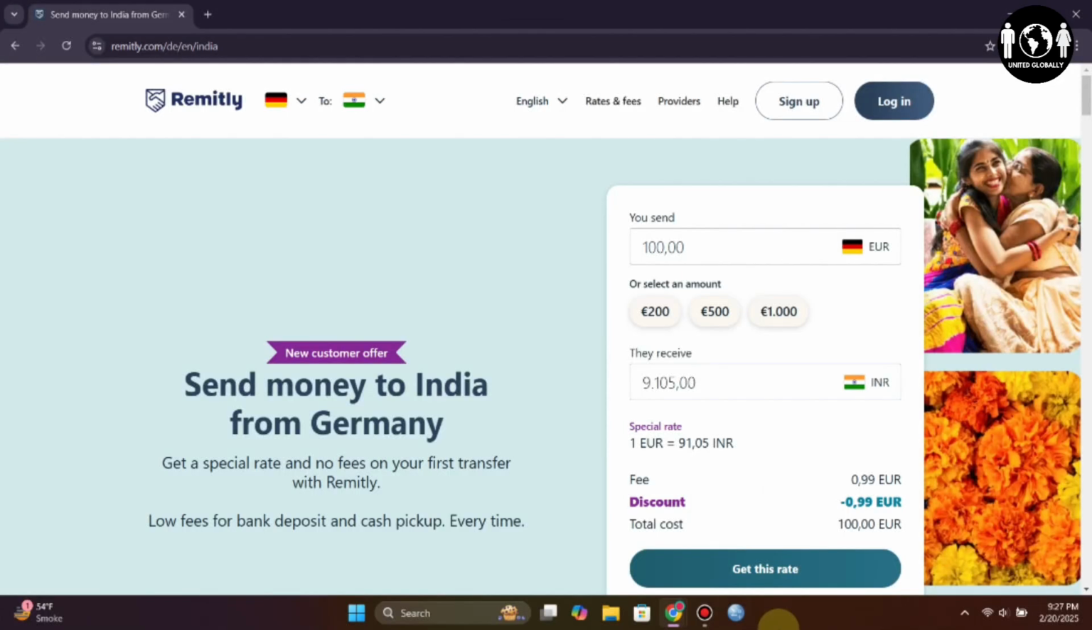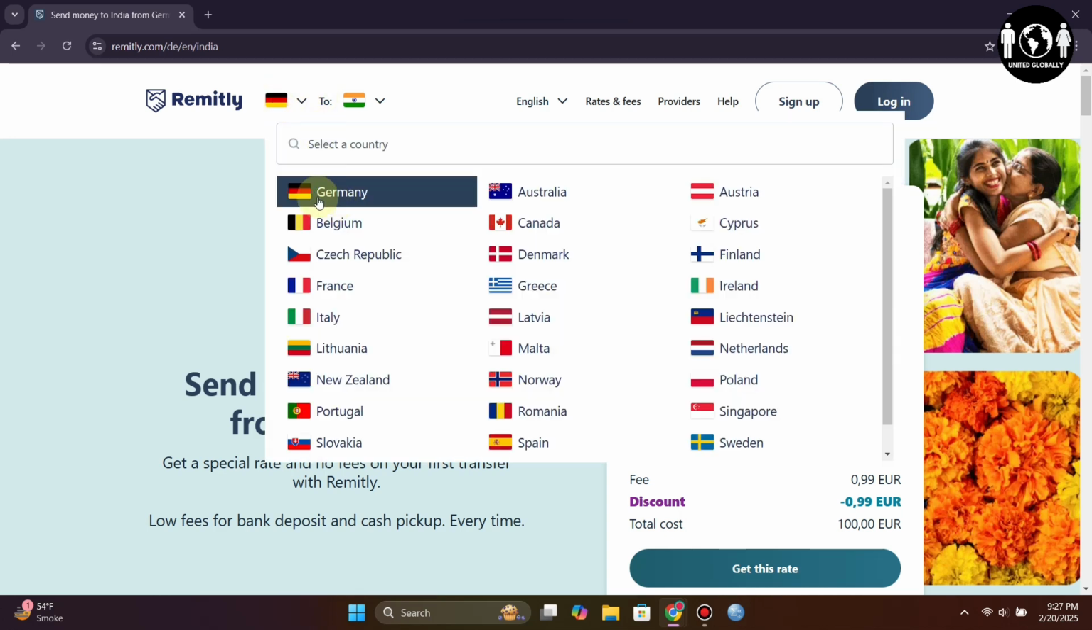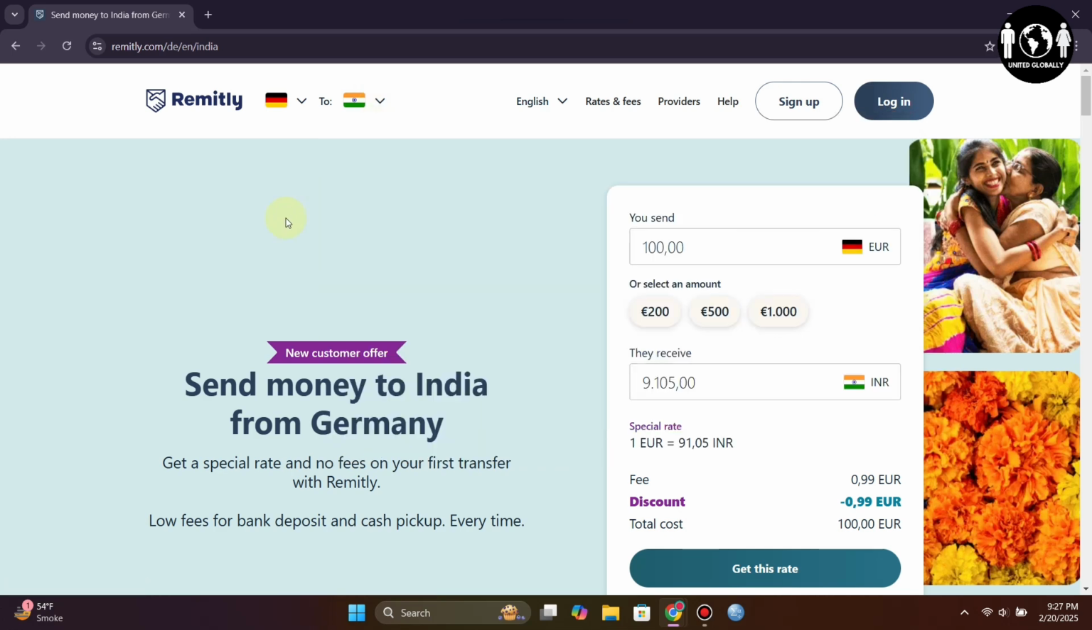In this video, we will see how to use Remitly to send money from Germany to India. First, you have to simply get to this website called Remitly, and after that, you have to select from Germany, and into, you have to select India. Once you have selected the country, then you have to click on login and log in with your account.